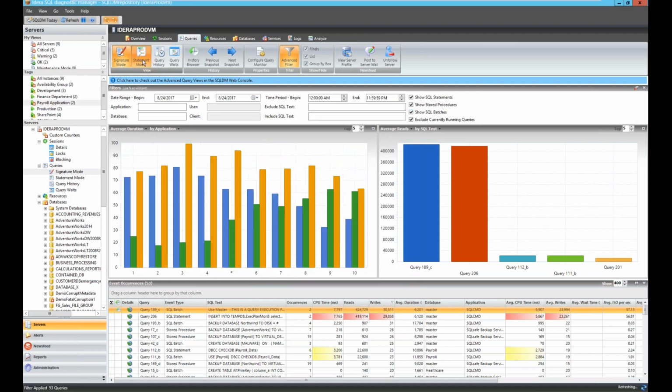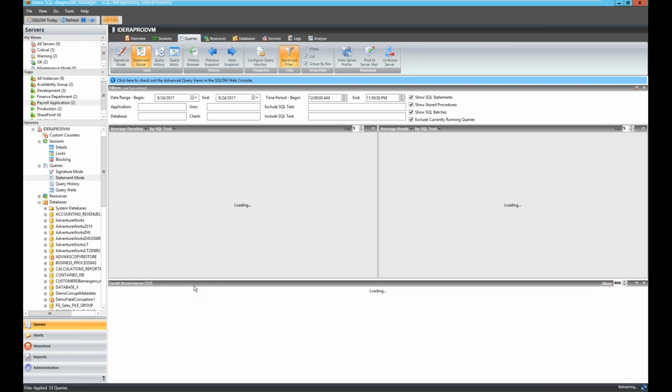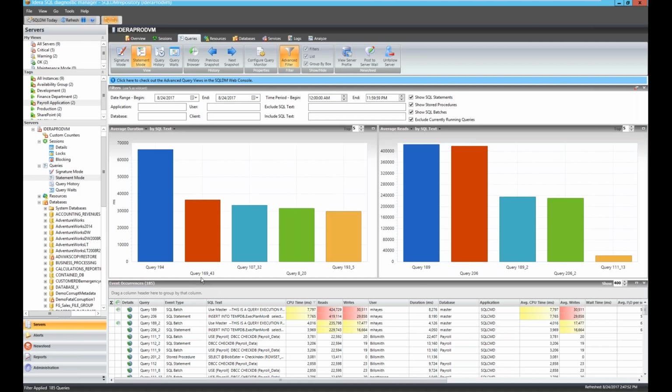So the other question that might come up when we look at that signature mode analysis is, it's great that you're showing me the number of occurrences, for how many times that query executed. It's great that you're showing me the average CPU reads, writes, and duration for multiple executions of the query. But what if I want to see individually executed queries and individual users and individual workstations where that query came from and how that may have played a part in causing performance problems? Well, we can switch to the second way of analyzing queries, and that is statement mode.